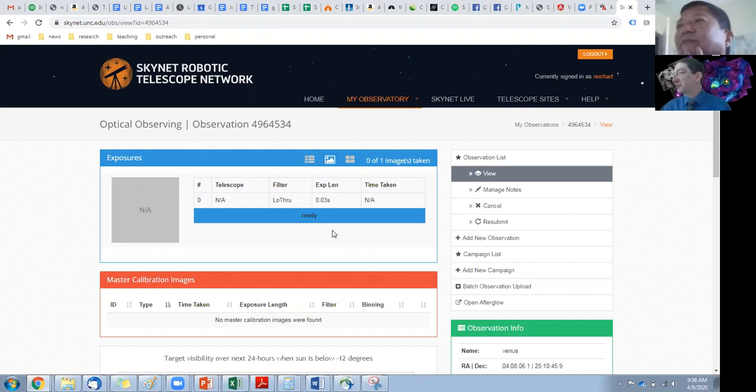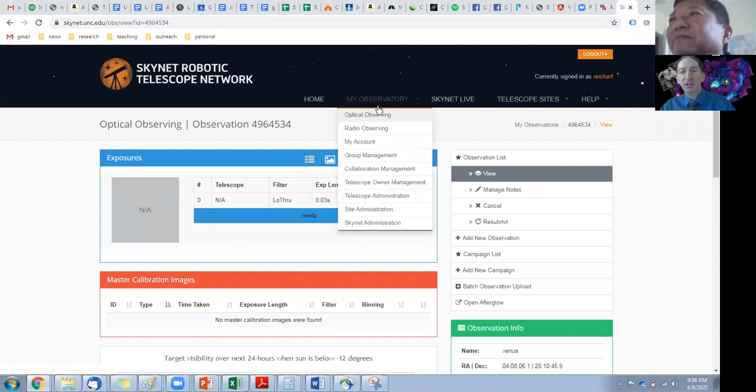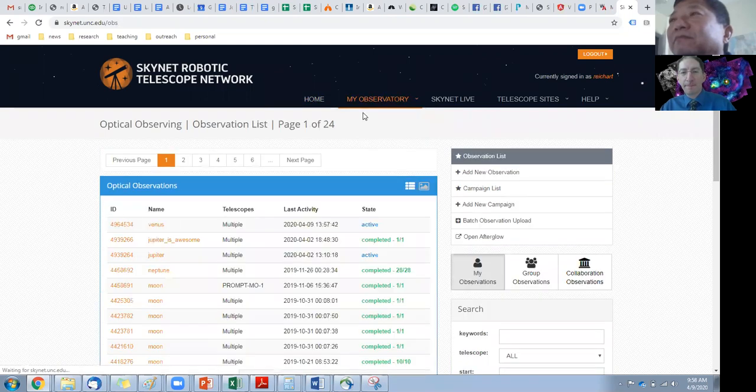I know it's tedious and repetitive with the instructions, but let's just get them all in the system. If you're doing it at home, by the time we're done, we'll get everything in. And not all these planets are going to be observable. So, probably only half of these will actually go through. So let's see. Back to optical observing.